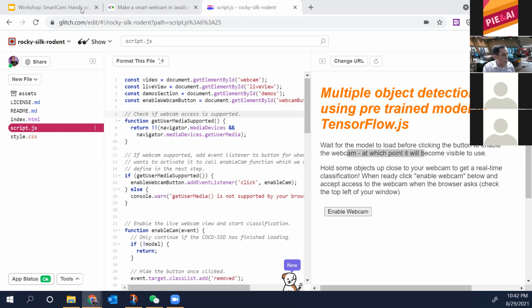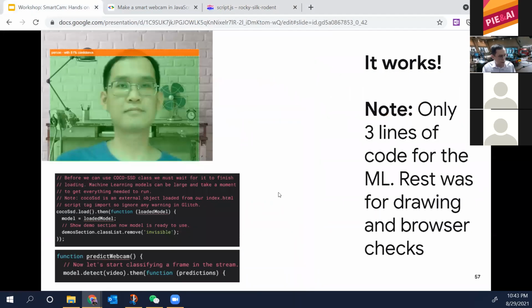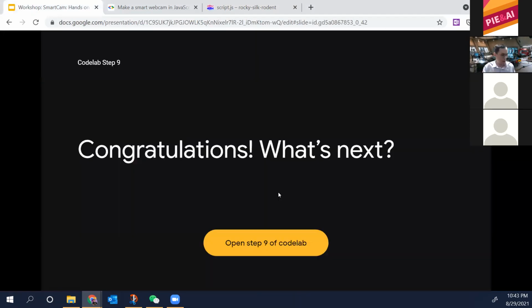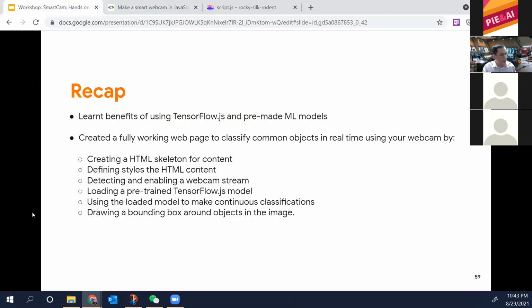All right, so let me go on with my ending. So what is next, right? Actually, just some recap. We learned the benefit of using TensorFlow.js and pre-made machine learning models. It's so much easier to use someone else's model that they trained, and then you just use it. The only thing is the idea of what you want to do. Someone else already did the hard work for you.